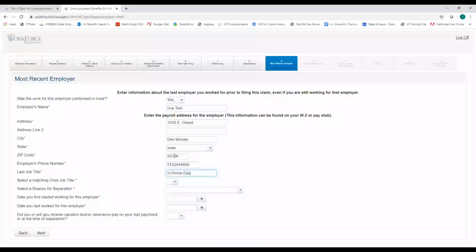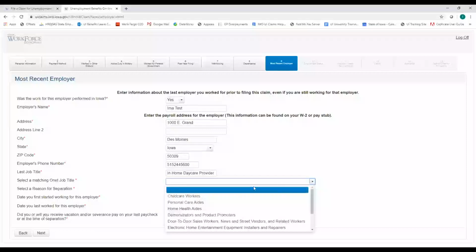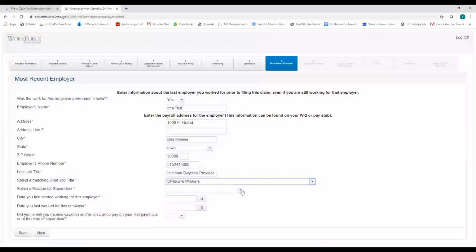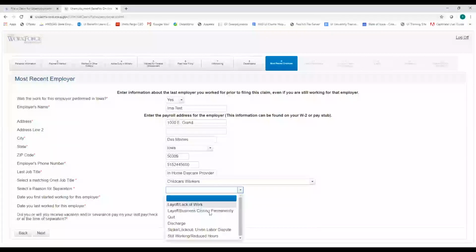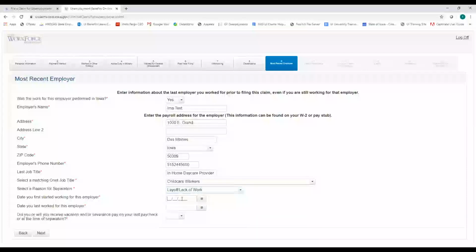Your job title. And again, I need to select the corresponding ONET job title classification. Based on the job title that I entered, this gives me some options to choose from. So I'm going to select the best option. The reason for my layoff is I'm laid off.